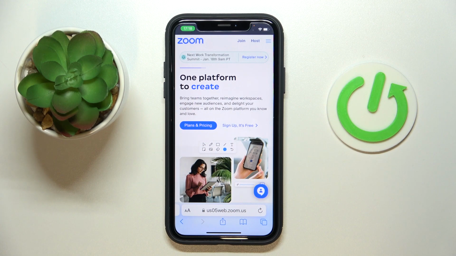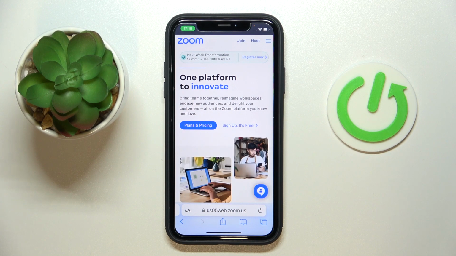Today I'm going to demonstrate how you can turn on the CC on Zoom, or to put it in other words, how you can enable captions for Zoom meetings.